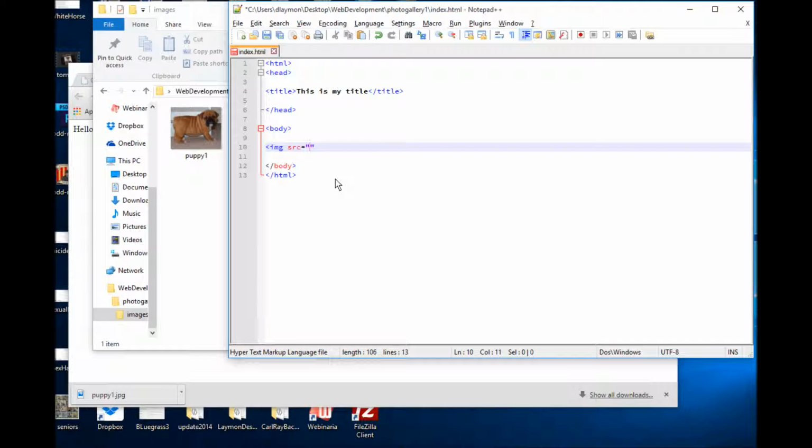So the path to that picture is images/puppy 1. All right. Now at the end of it, I'm going to put a space, a slash, and a closing bracket. Okay. Now you might look at that and go, well, where's the closing image tag? This is a different kind of tag. You have opening and closing tags most of the time, but you're going to have a few tags that are called self-closing tags. That's what this is. You don't close an image tag.